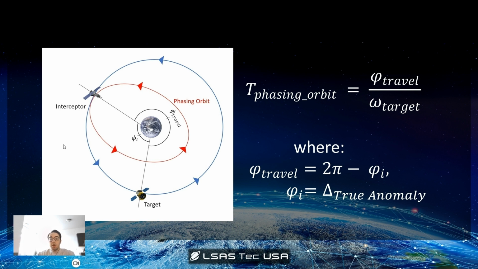Now we're going to calculate all that in STK, use Astrogator, and find the correct maneuver to do to reach this phasing orbit, and then to put ourselves back into a circular orbit at the same position as our target.